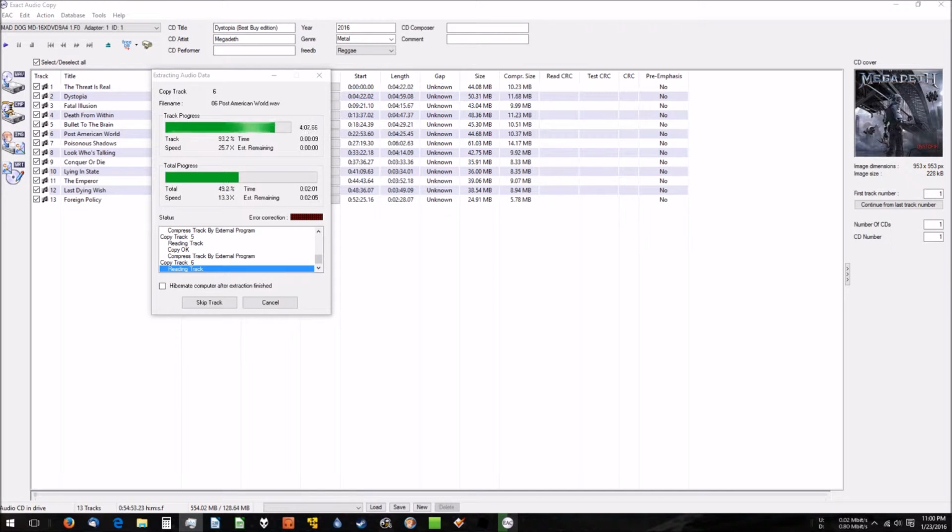The reason it's copying fairly fast is because this is a brand new CD out of the package, no flaws, no scratches, any of that stuff. So it's definitely ripping very quickly. But again, if you have a somewhat defective CD, it's going to take a lot longer.